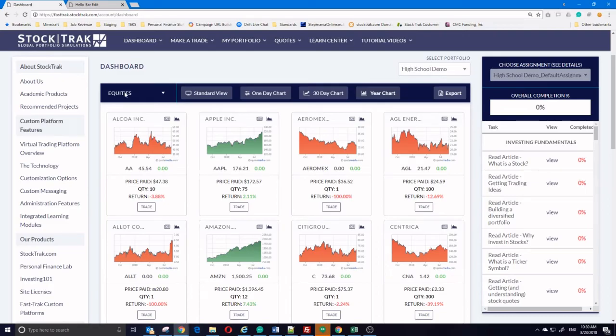Every security type is held differently in a portfolio. So switching between them here will show you the different security types that you have available to trade. Not all security types have charts available. So with most stocks you'll be able to see them, but not necessarily with futures or spots.